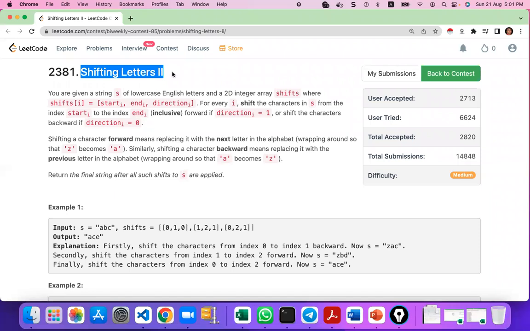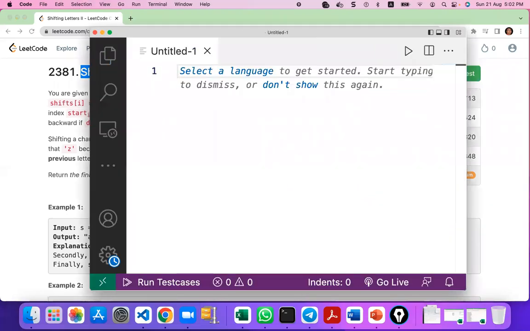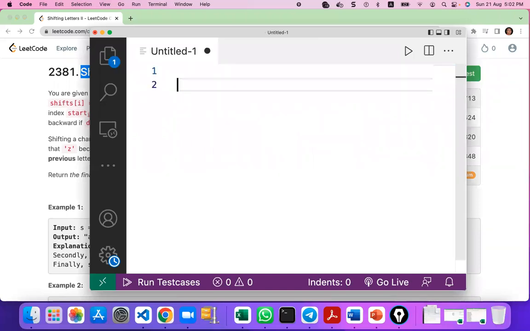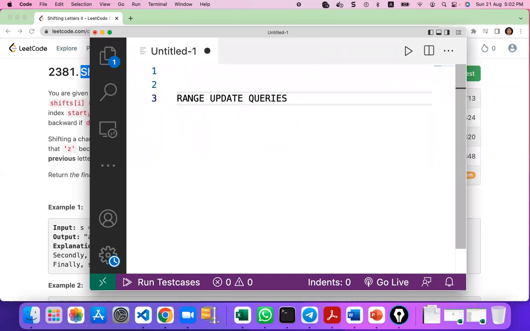Okay, now before we talk about this question, I just want to talk about a little more background, a little more conceptual knowledge, to discuss another interesting question that would make this question a lot easier for us. So let's say the question that I'm talking about is range update queries. I'm going to give you queries, and I want to know the array after the range update queries. So what do I mean by that?